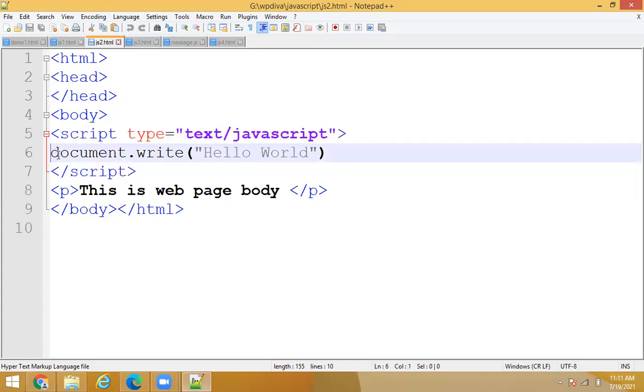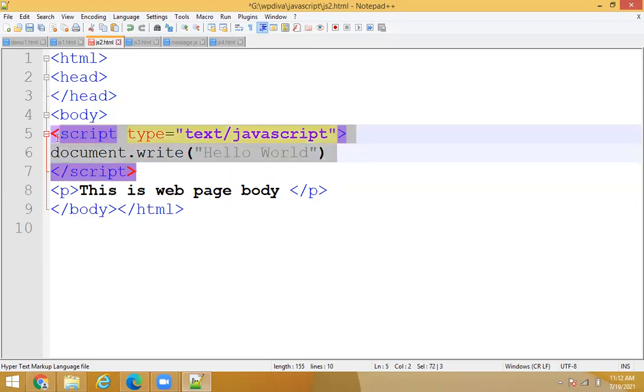And then inside the script tag, you're writing document.write hello world. You can put a semicolon as well as avoid a semicolon, no issues. Then close the script tag. The same code you can write within the head tag also, or within the body tag also. But what is the condition? We have to compulsorily take the script tag.